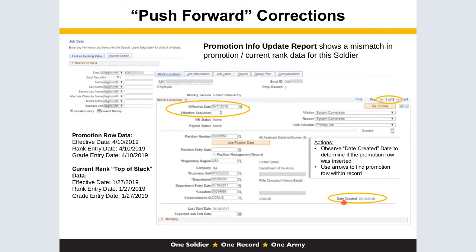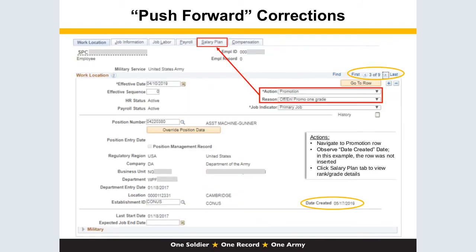I also want to make note that you want to always look at the effective date to make sure you're on the right row. We're looking for a row with an effective date of 4/10. That tells me this is not the row that triggered the correction. So I used my arrows and found the row that I was looking for. It's row 3 of 9.